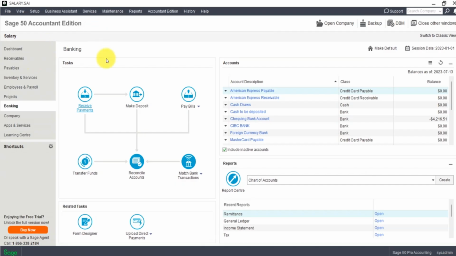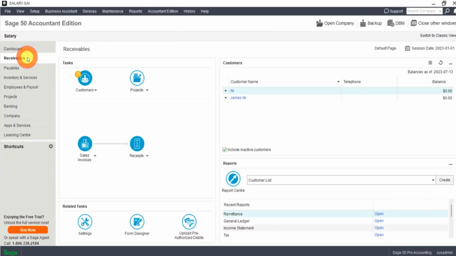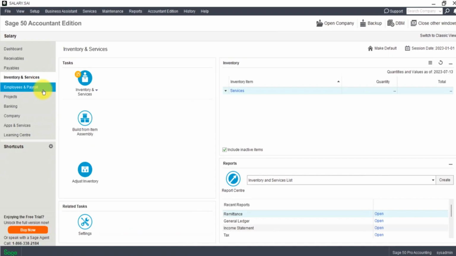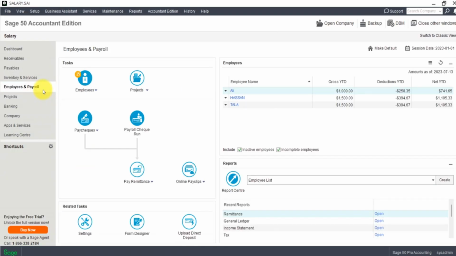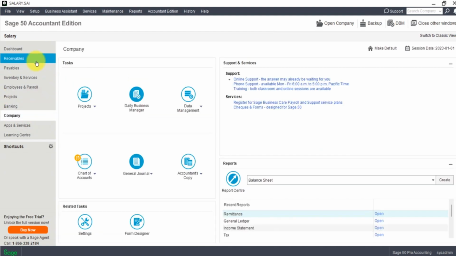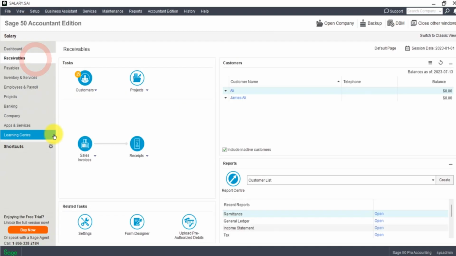Let's talk now about the interface. First, this is the dashboard for the software. Here is receivable, and there is payable. And here are inventory and services, payroll and your employees, banking and company. We will talk about this one. Let's go back again to the dashboard, starting with the receivable.